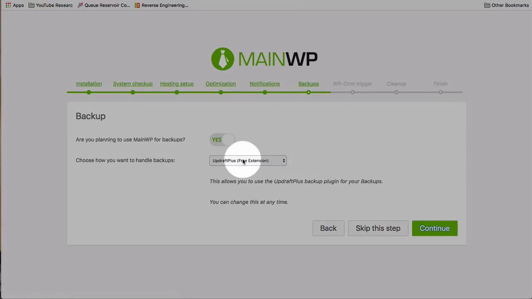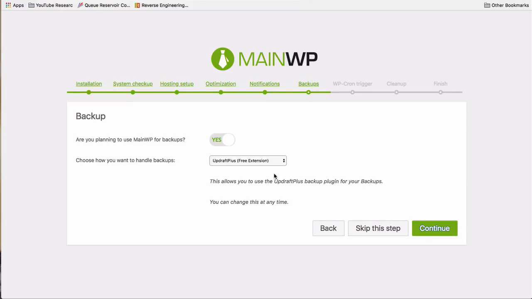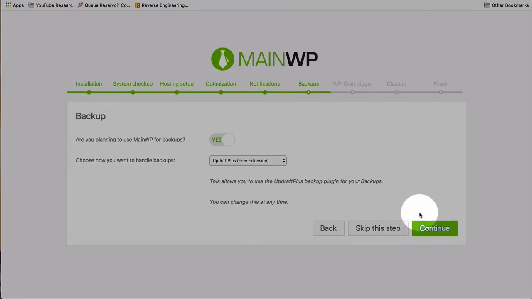And how do you want to handle backups? There's 3 options. I like the Updraft Plus. The other ones are great as well. Updraft Plus is a newer one, more features, and there's a free add-on that we saw earlier in the extensions page for MainWP, and this will install that free add-on right now. So let's click on continue and carry on.